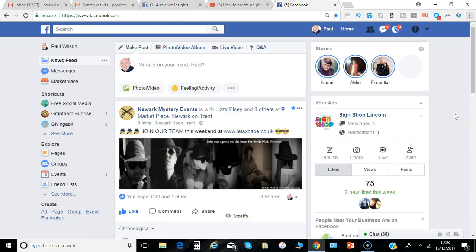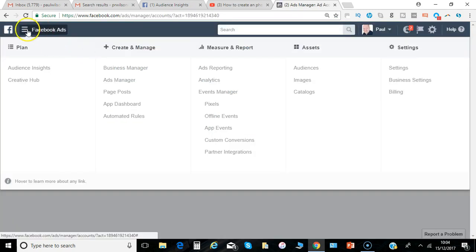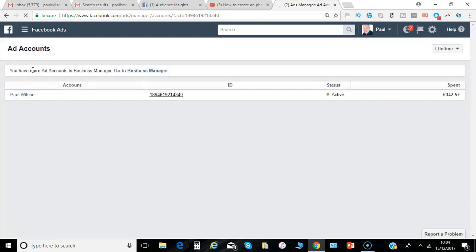So first you need to launch Ads Manager, so log in as yourself, go to the drop down and select Manage Ads. Click on the three bars that say Facebook Ads, and there you have Audience Insights.